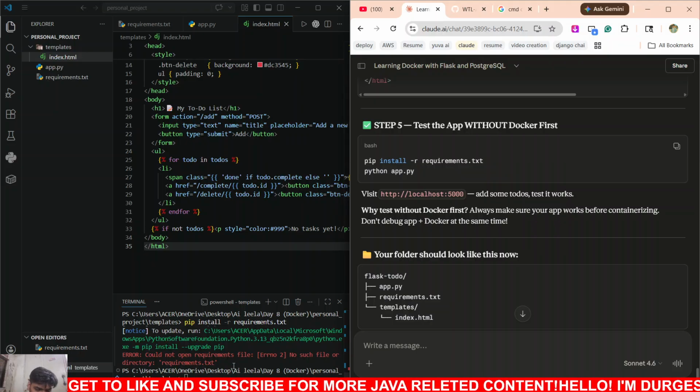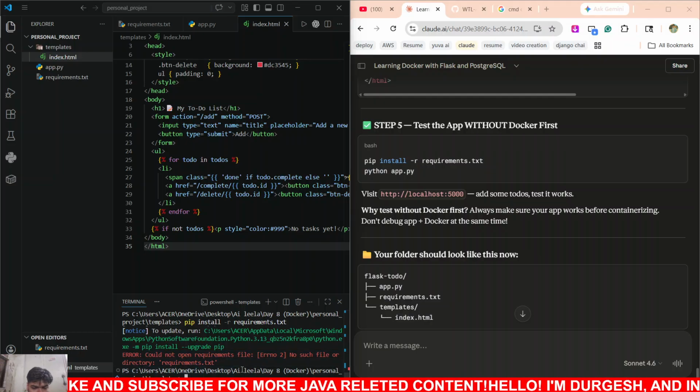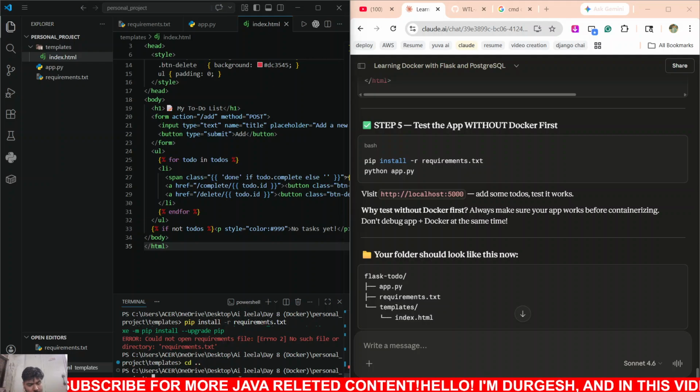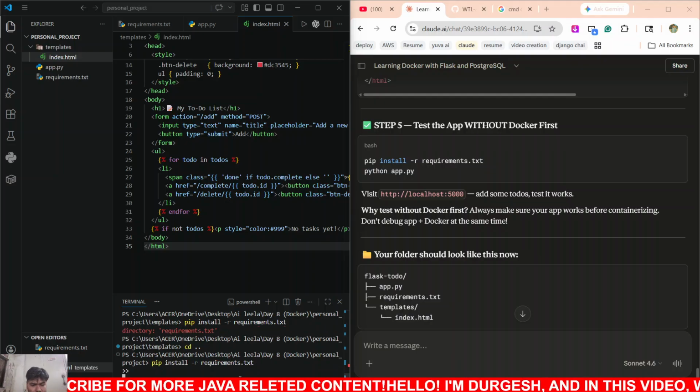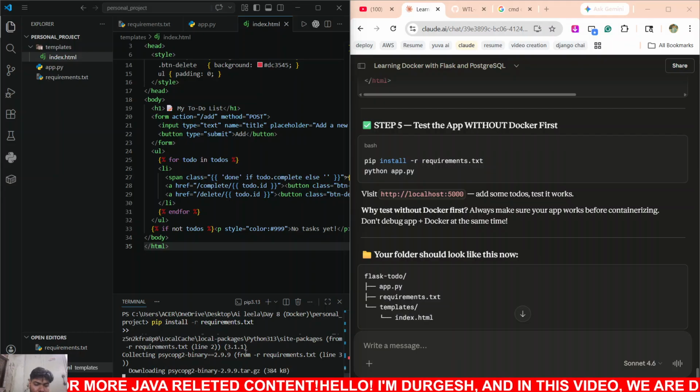Okay, let it be. It is giving us an error saying it could not open the requirements file. So we do cd .. and now let's paste it, and everything is now going properly.